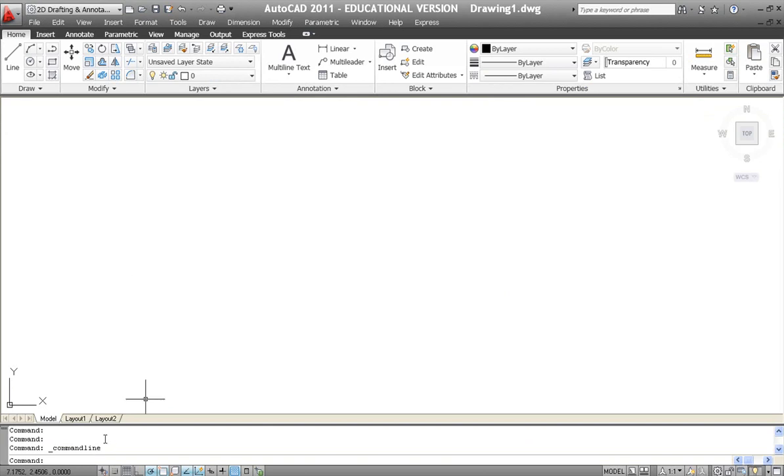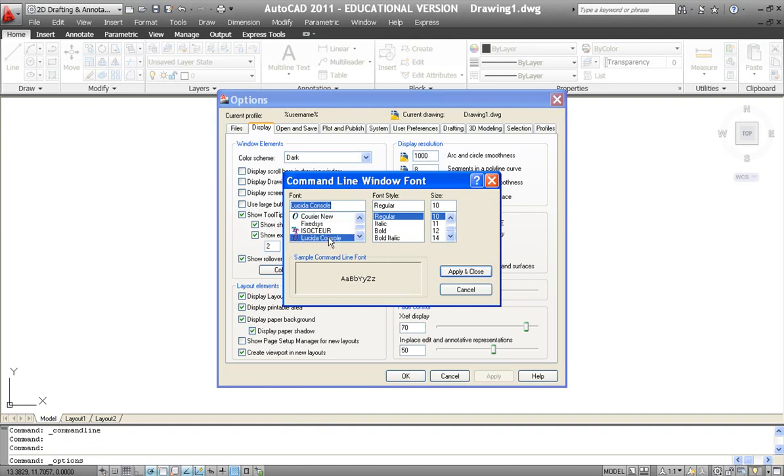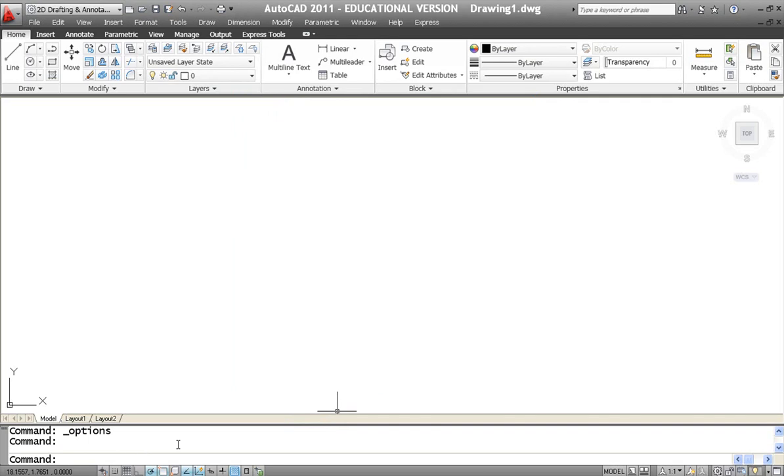If you don't like the way the print looks, you think it should be a little bit bigger, you can right click and go back to this options command. And again, under display, instead of this time going to colors, we can go to fonts, and you can pick Lucida Console, number 14. And if you do that, you'll notice that now the words are a little bit bigger and they're a little bit easier to read.